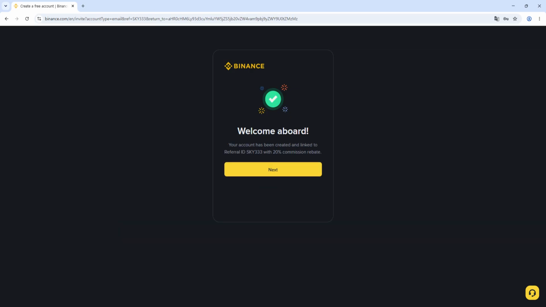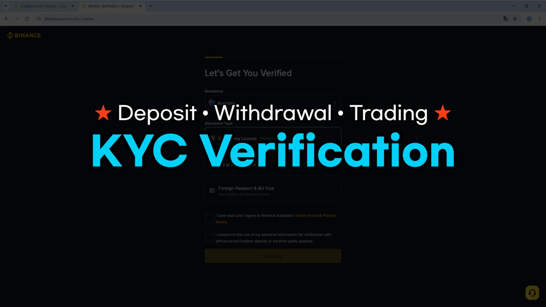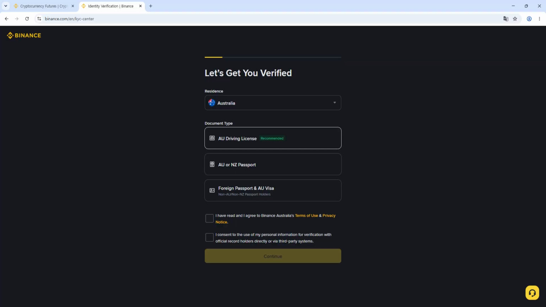Once you've finished all of these steps, your Binance registration is complete. Next, let's look at how to complete KYC verification. To use features such as deposits, withdrawals, and trading on Binance, you'll need to complete KYC verification before accessing the platform's various functions. Once your account has been created, you'll automatically be redirected to the KYC verification page.